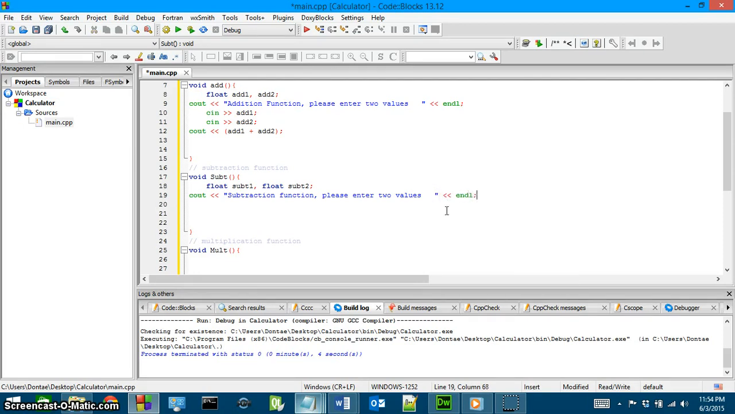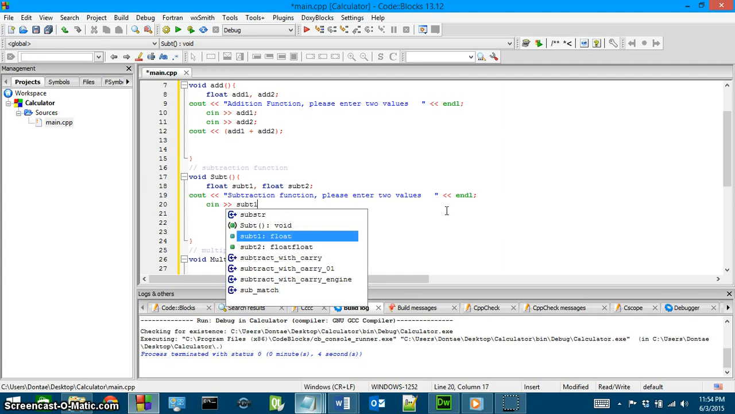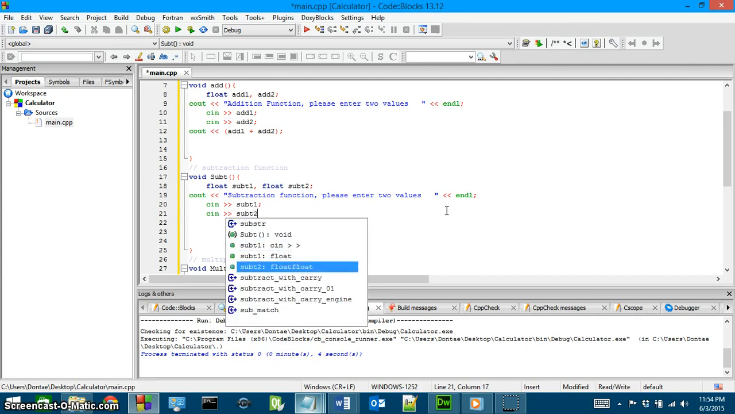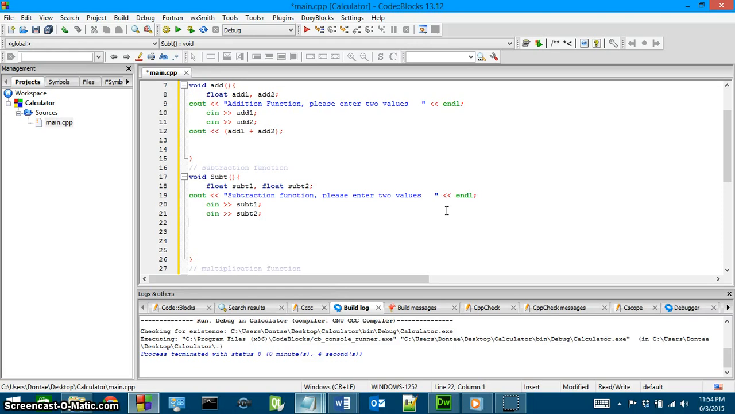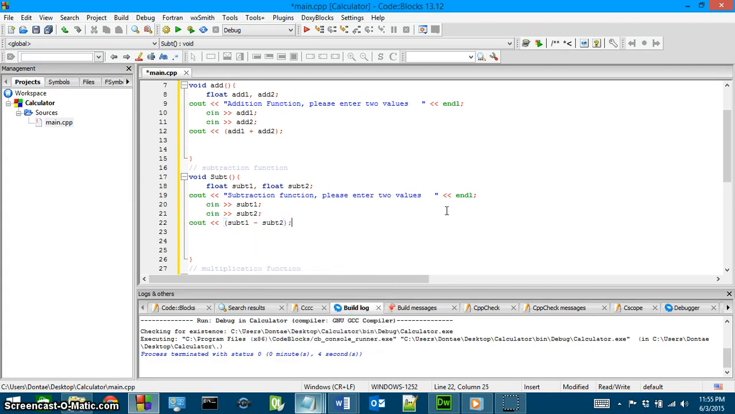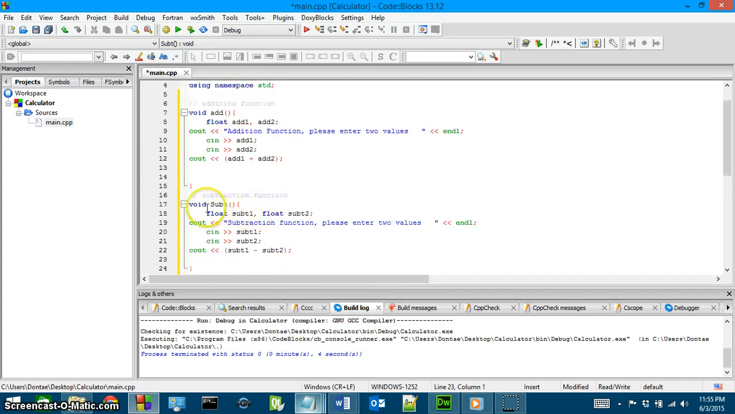Alright, so I ask them to enter two values again, store them again in our subtraction 1 and in our subtraction 2. Once we have them both stored, again, just create an operator within parentheses that's going to subtract those two variables that are entered. And that's the end of our subtraction function.